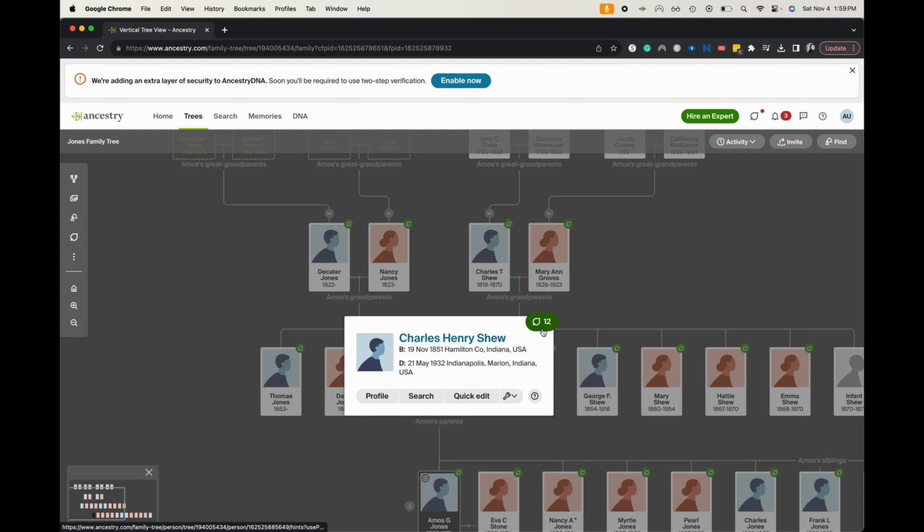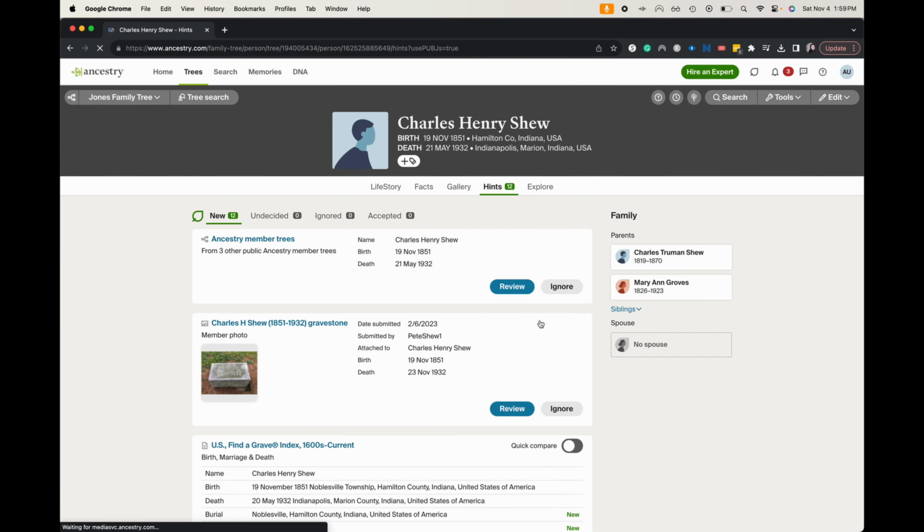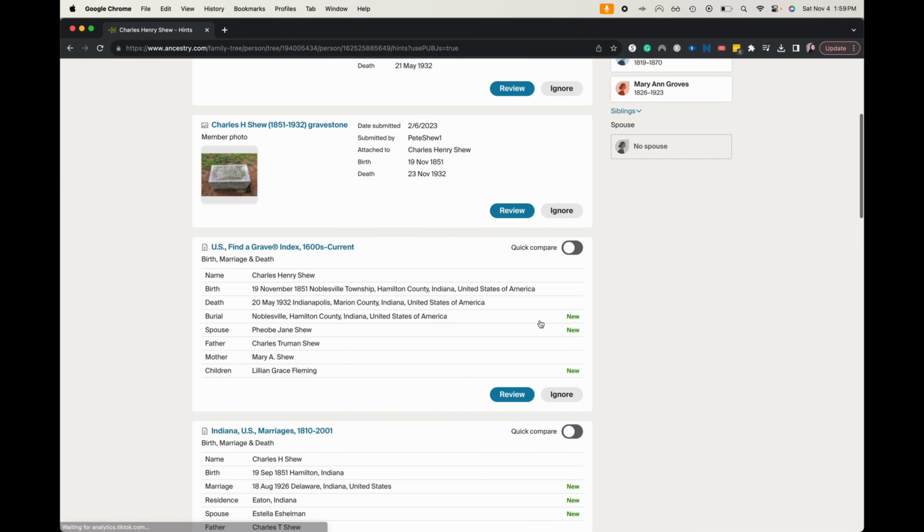So Charles Henry Shue was a new child from Charles T. Shue and Mary Ann Groves. What I'm going to do is go into the hints and make sure that we have some sources that show that they were related. So as you can see, here's a Find a Grave. I find that Find a Grave is really, really great. A great resource, and it gets you really correct information 99% of the time.